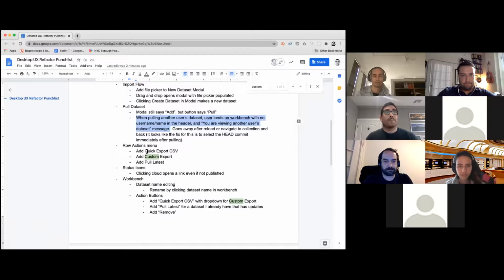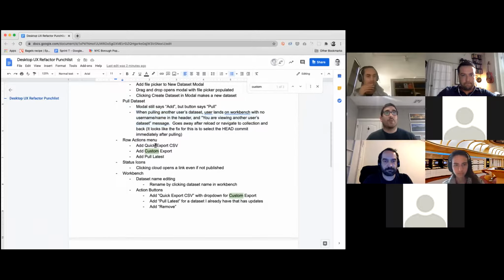Awesome. And then the row actions menu. This is not the bulk actions, but the row level actions. We have a little dot menu, and right now the only thing in there is remove. But we would expect, for any data set in the collection view, that I want to be able to pull the latest. I want to be able to export and open up that export modal, and I want to do a quick export to CSV.